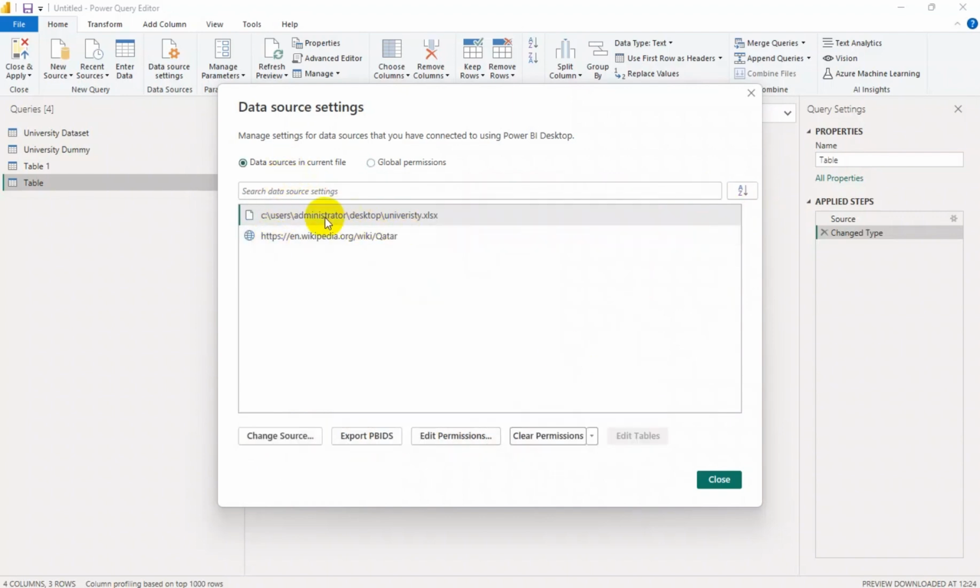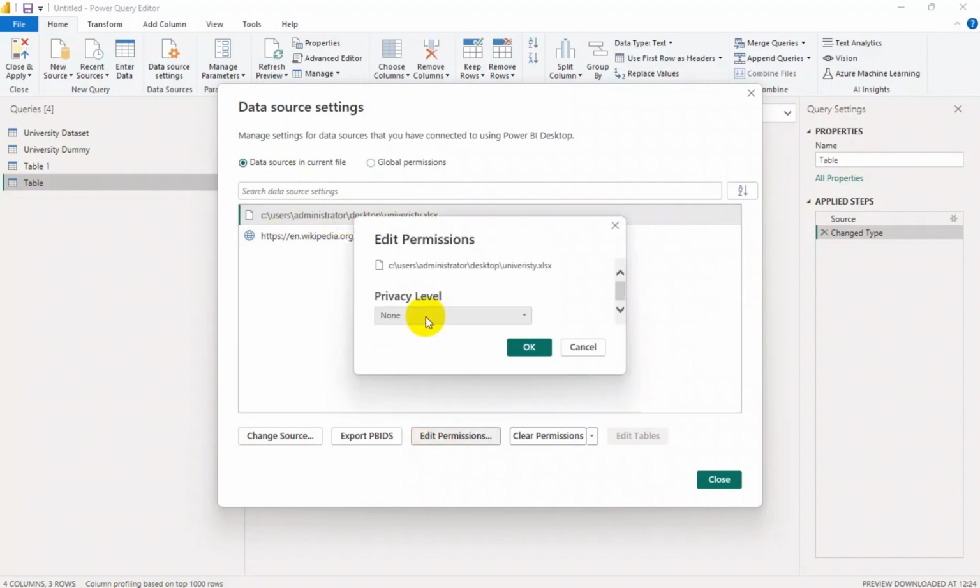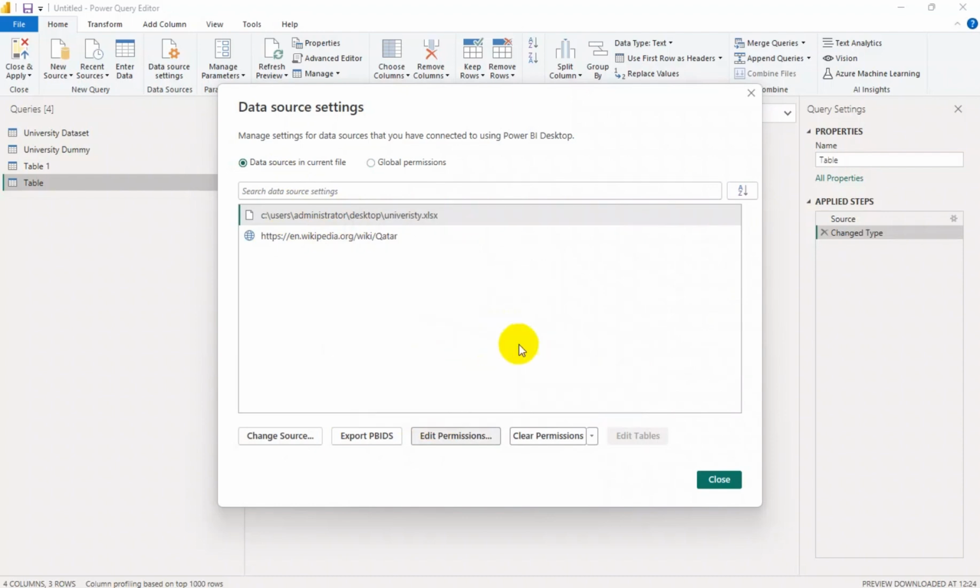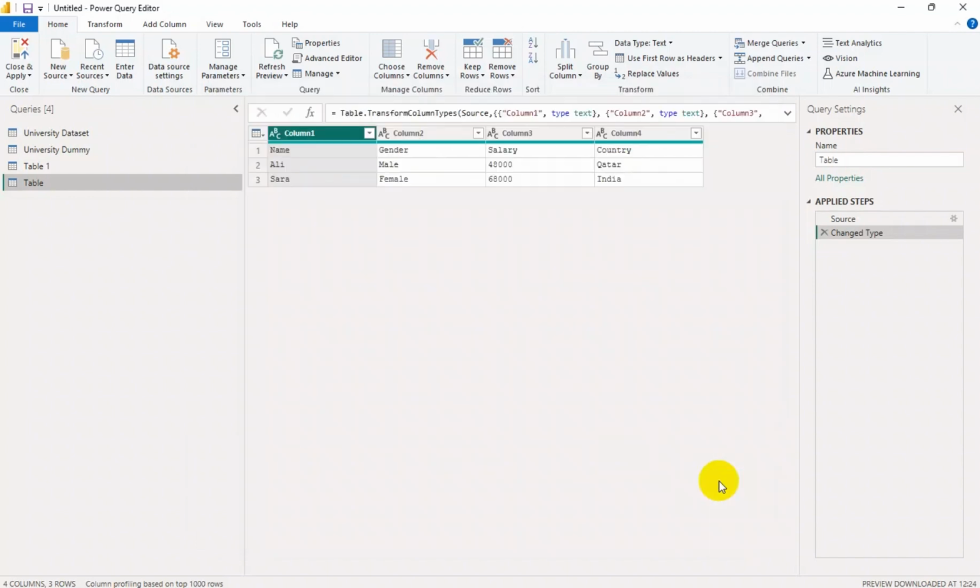The data source in current file. This is the current file setting of where the data comes from. The university data, the original data comes from my desktop. If you click edit, you need to change the privacy. It's a public file, organizational file, or a private file. For example, it's a public one, click OK. So this remains the setting. This is the option in which I can change the data setting or source where its data comes from.